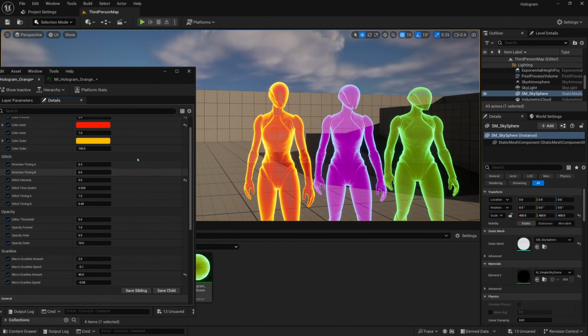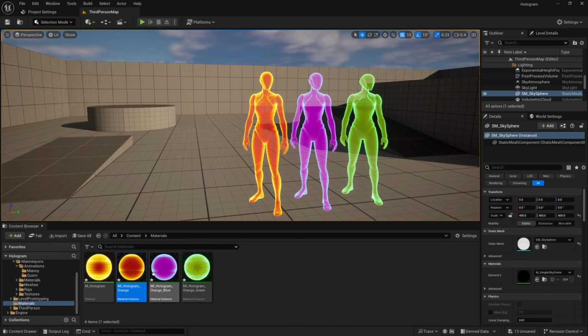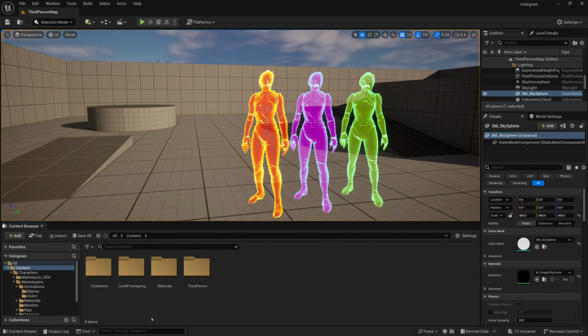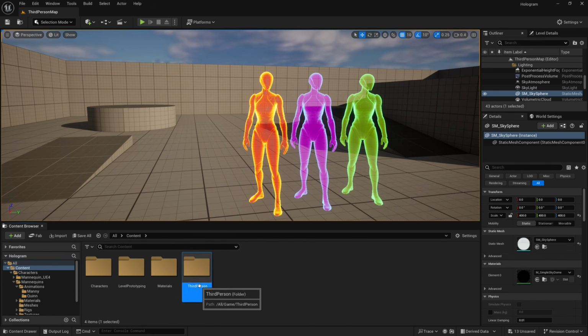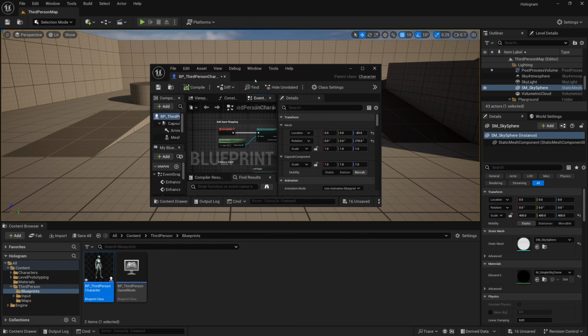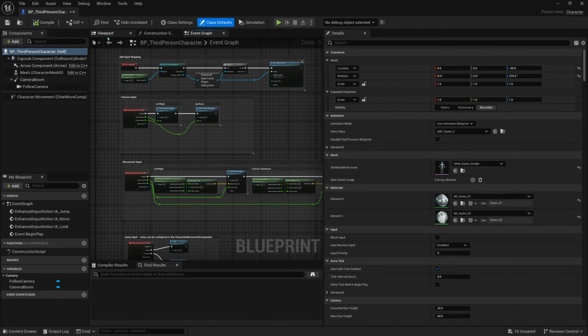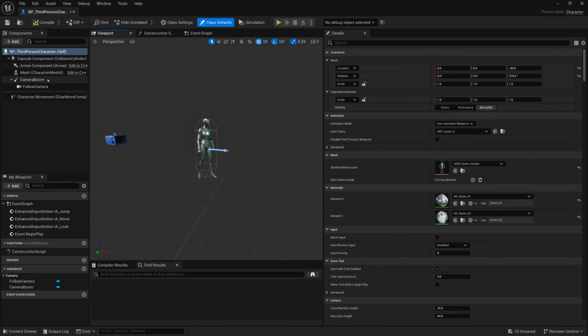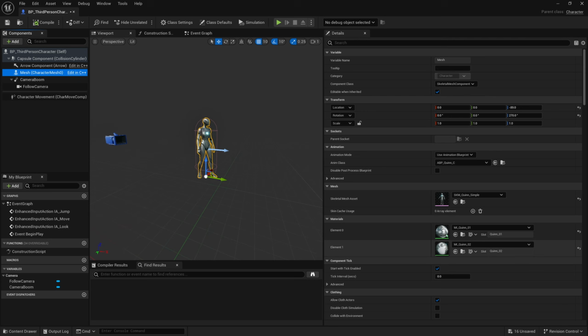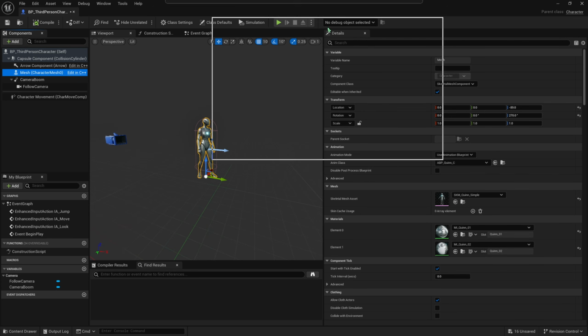And then the last thing that I want to show is putting this material on a character that you can actually run around as. So what I'll do is I'll go to content, characters, third person blueprints. All right, once we're inside the third person character or your character, you'll want to go to your mesh, and then basically we just want to switch out the materials here to see how it looks.